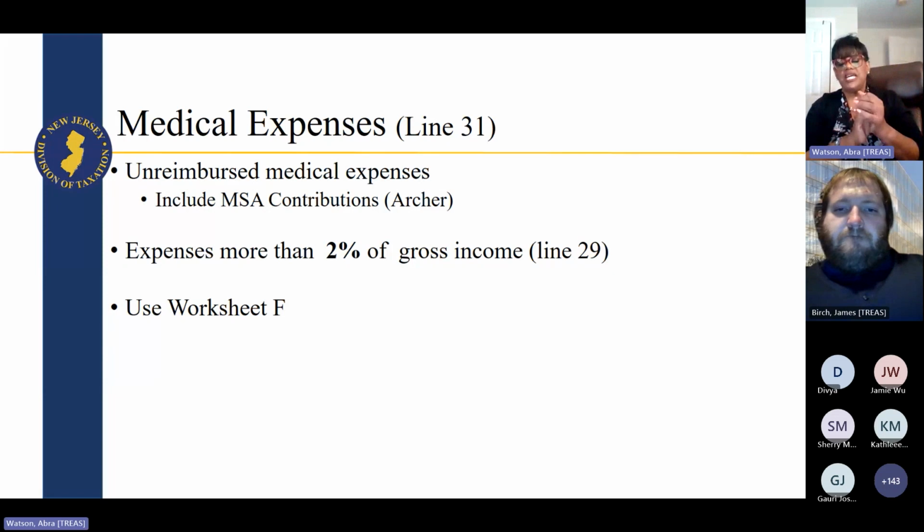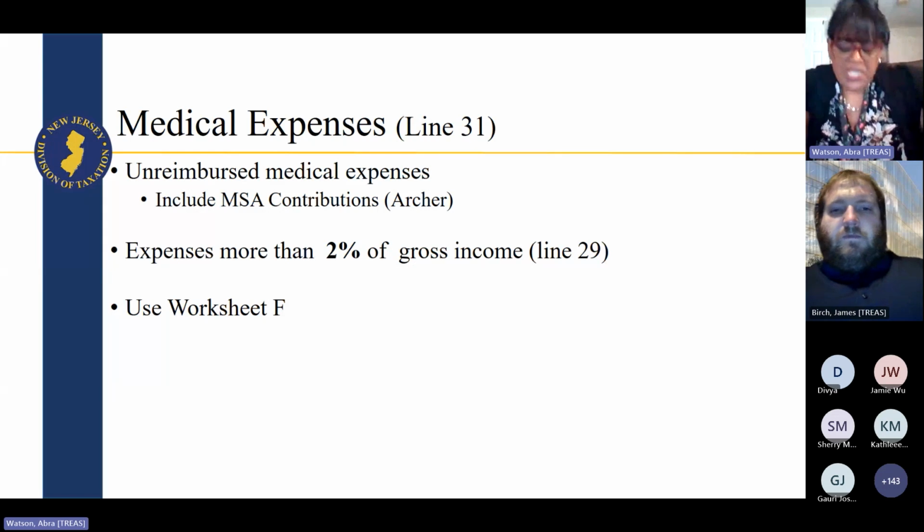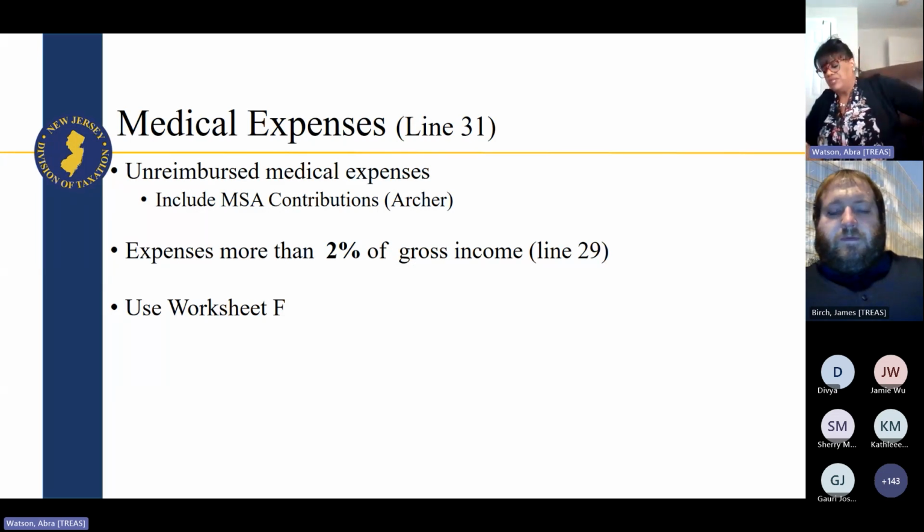One of the main deductions that your client may be eligible for, that they might not necessarily be eligible for on the federal return, is the medical expense deduction. Because the medical expense deduction is much harder to get on the federal return, they might not get it on the federal side, but they can get it on the New Jersey return because they only have to have medical expenses that exceed 2% of the gross income in order to qualify. So once they have medical expenses that exceed 2% of the gross income, they are able to deduct that off of their New Jersey gross income, thus reducing their tax.